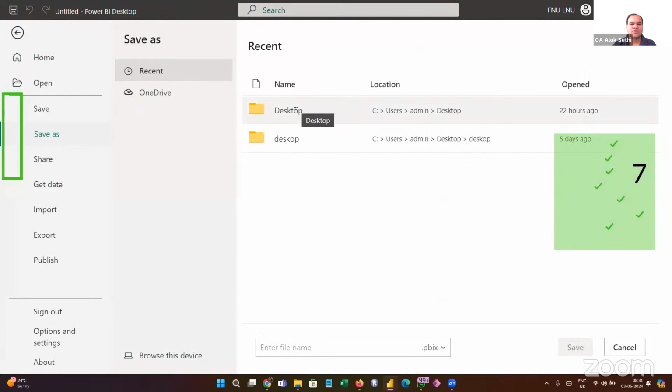I want to save it on desktop, and I will name it Power BI Adventure Works, and today's date, 3rd May 2024. It is better not to give any space in the name. So Power BI dash Adventure Works dash 03052024, save.